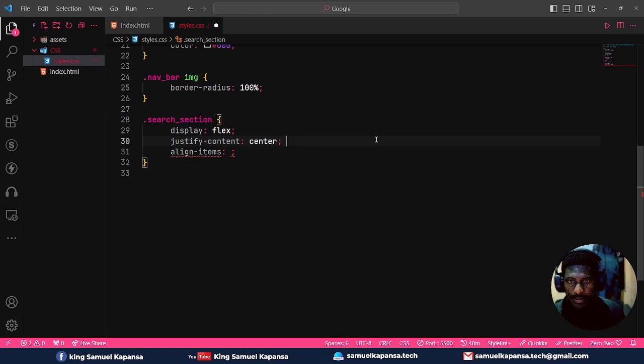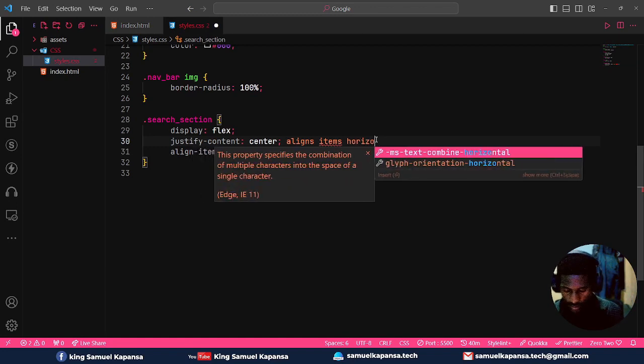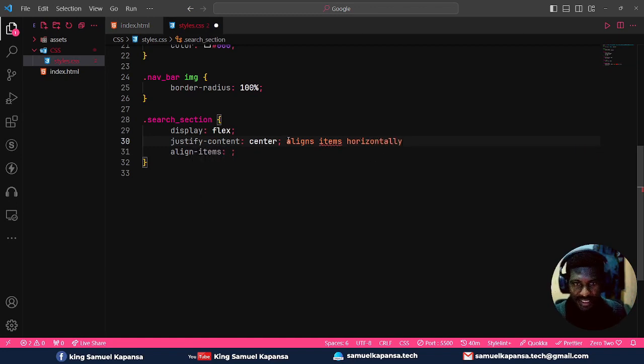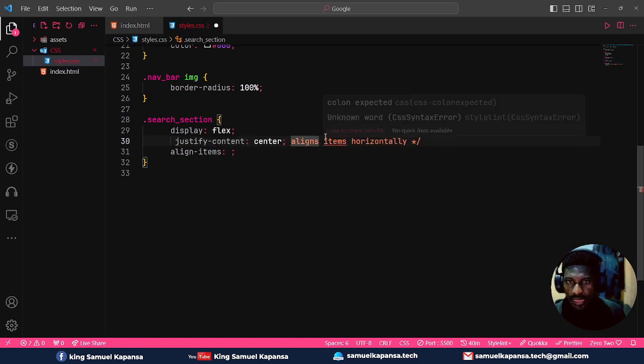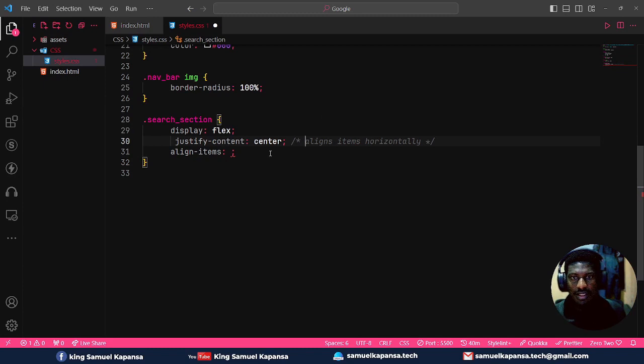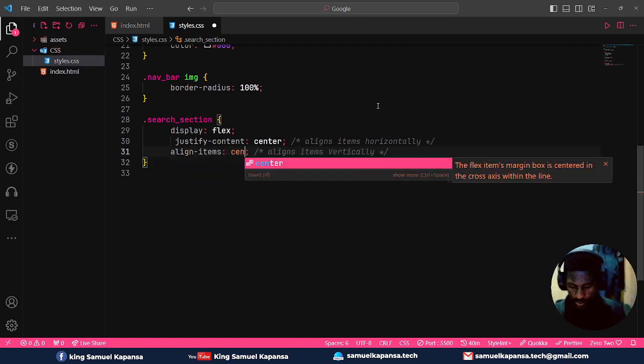Then let's comment that. So, aligns items horizontally. That's the correct spelling. Yeah. So okay, let me copy this from here because we don't want to cancel that code. Put it there. Okay, like that. Then with this one, let me copy this. I'm just putting this comment so that you know. So this one aligns it vertically. Okay, like that.